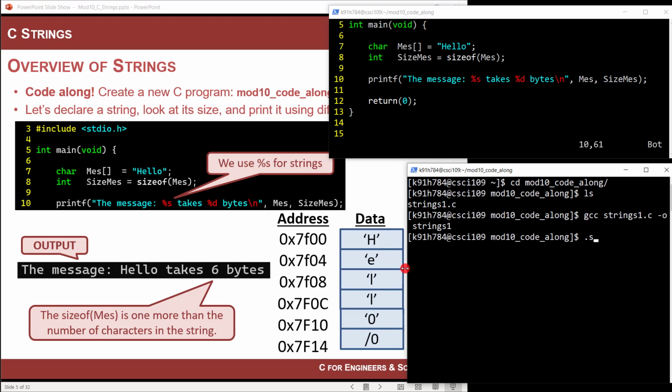Let's go run it, strings. So let's do ./strings, and there we go. The message, hello, takes 6 bytes. Now you're going, I thought it was 1, 2, 3, 4, 5. There's 5 characters. Why does it take 6? Because of the old null character.